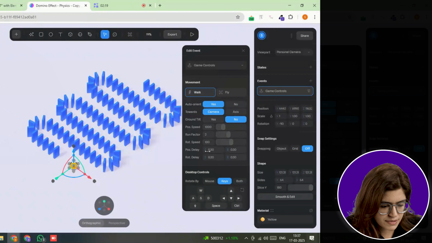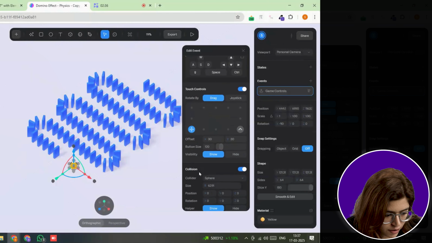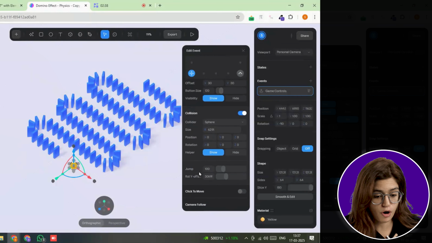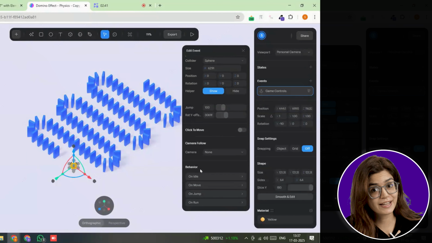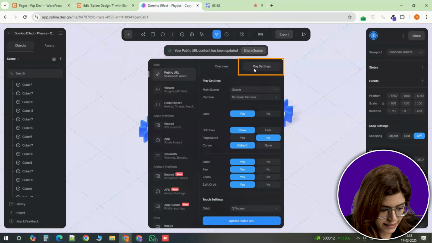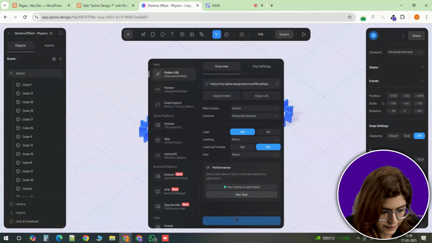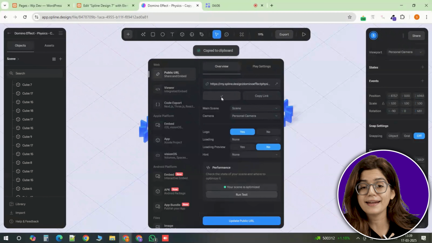The domino pieces themselves already have physics enabled, which means they'll behave realistically when hit. If you want to tweak their movement or timing, you can do that by adjusting their properties inside the editor. Once everything looks good, it's time to export. Click on Export, adjust the play settings to fit your needs, and then click Update URL. Copy the embed code. Now it's ready to be placed inside Elementor.